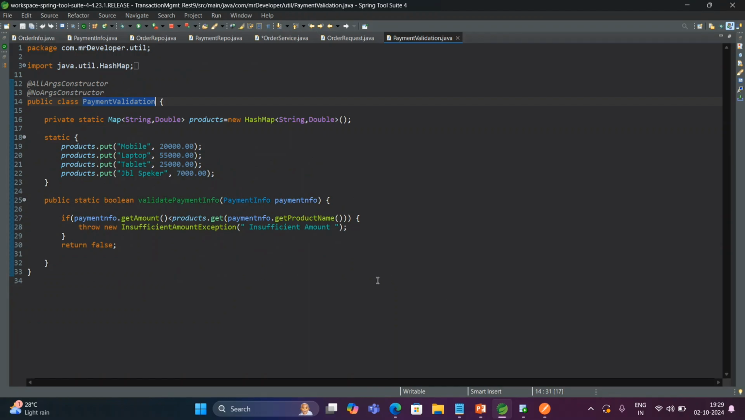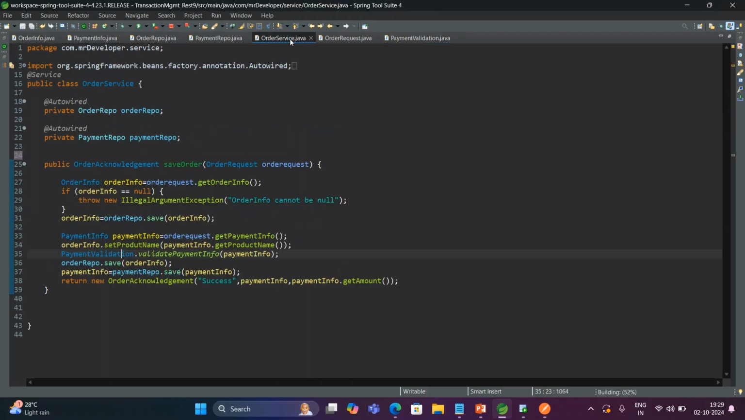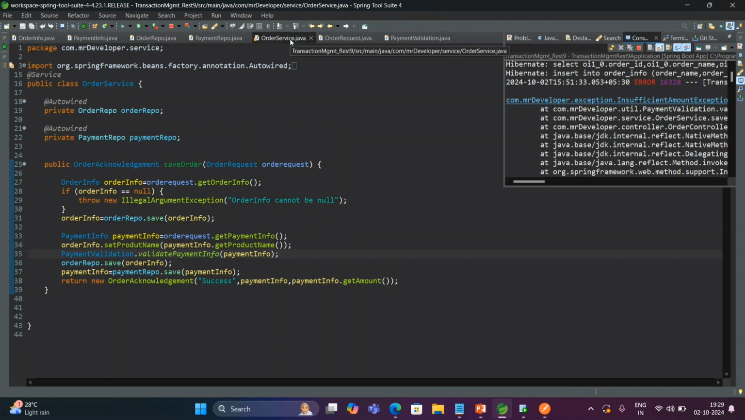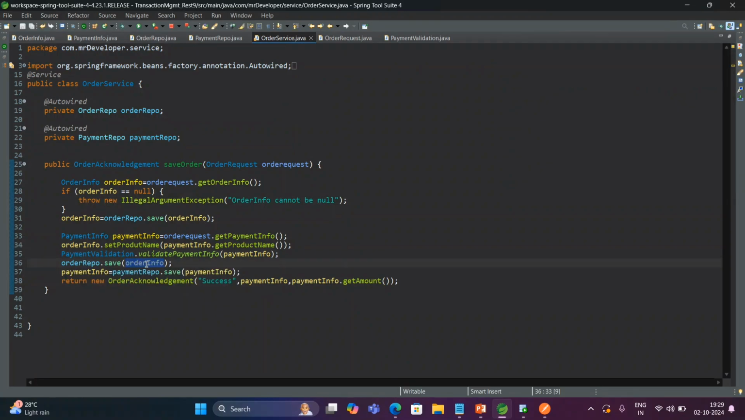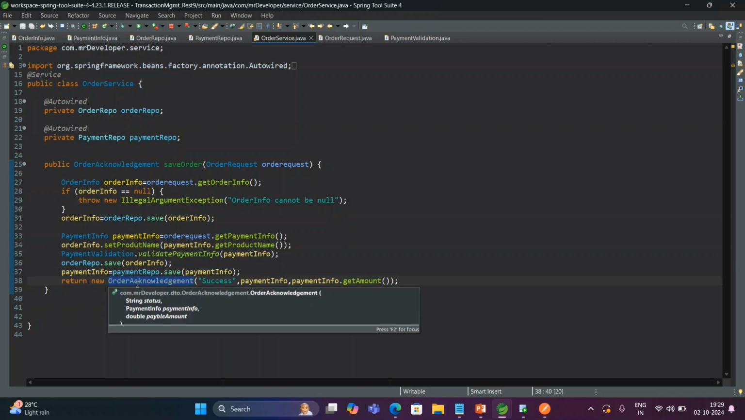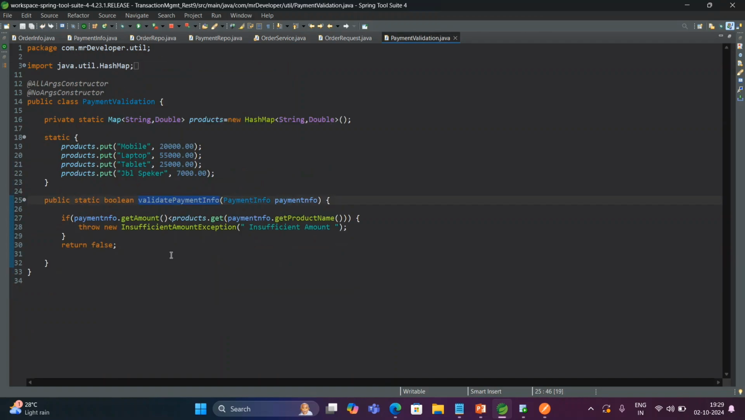Before that, I want to proceed with other details. If the payment is a success, then we are returning an acknowledgement back to the client, right? So if everything goes right, I am saving the order info again after taking the name from the payment info, and I'm saving the payment info and sending an acknowledgement, right? As I said, what if the validation fails? So now let's go to my payment validation method.